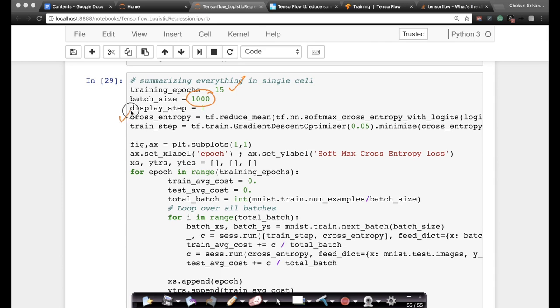And I'm defining my cross entropy as the mean of softmax. You can also use softmax cross entropy with logits. I'm defining my training step as a gradient descent optimizer, which minimizes cross entropy with a learning rate of 0.05. Now I'll run it per epoch. This whole code is basically a repetition of what we have seen, with epochs put in place.